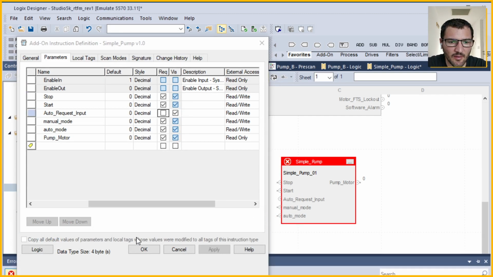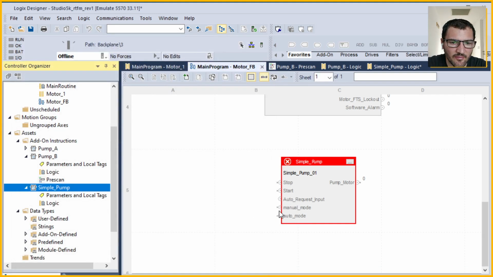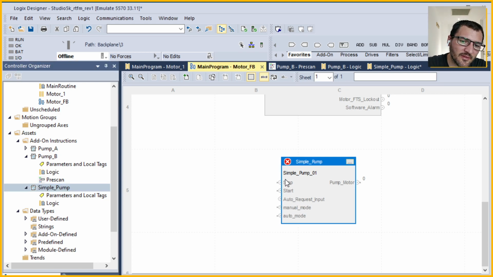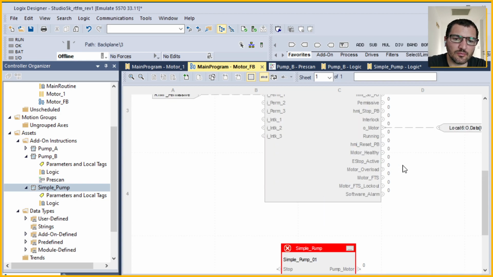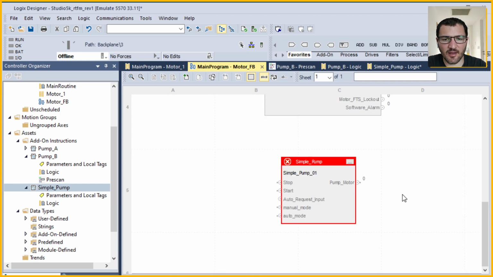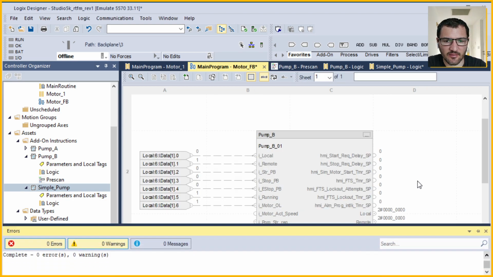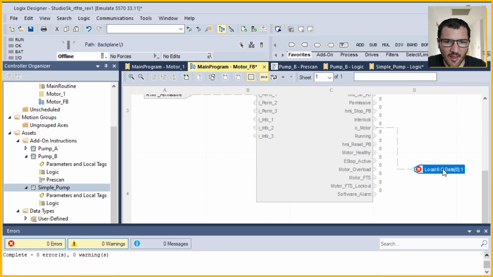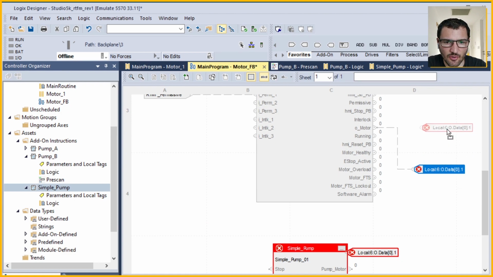So check this out. Here we go. We no longer have the auto request input visible. I think I've made it required, that's why it's still there. And obviously your stop has now moved up. You can see here there is an error. The error is due to this: if you don't have something connected to your logic, the error is going to stay there. Let me just show you.